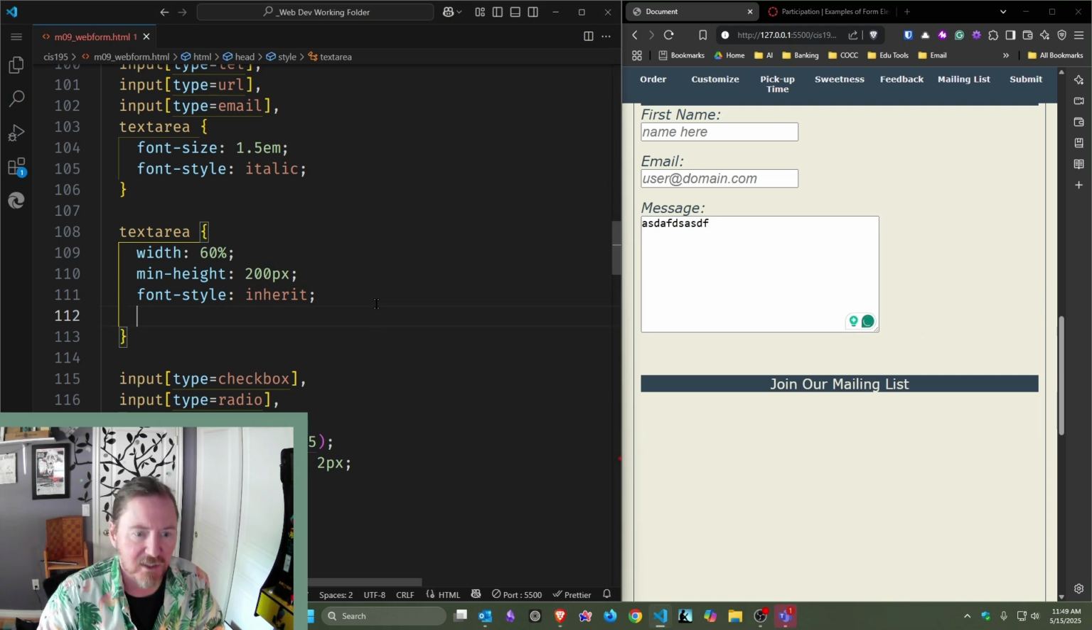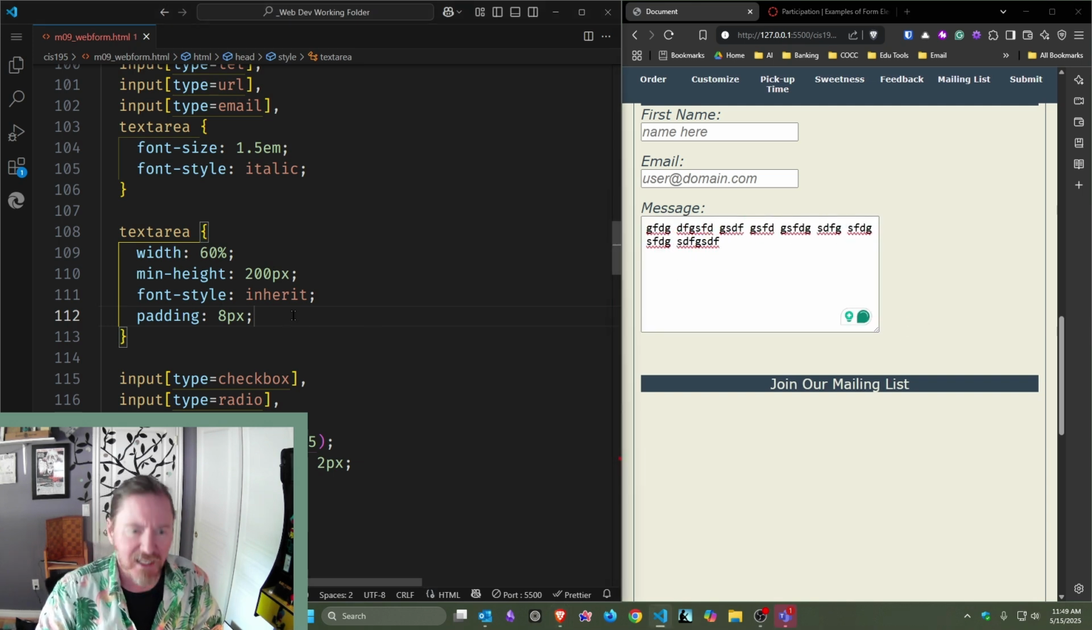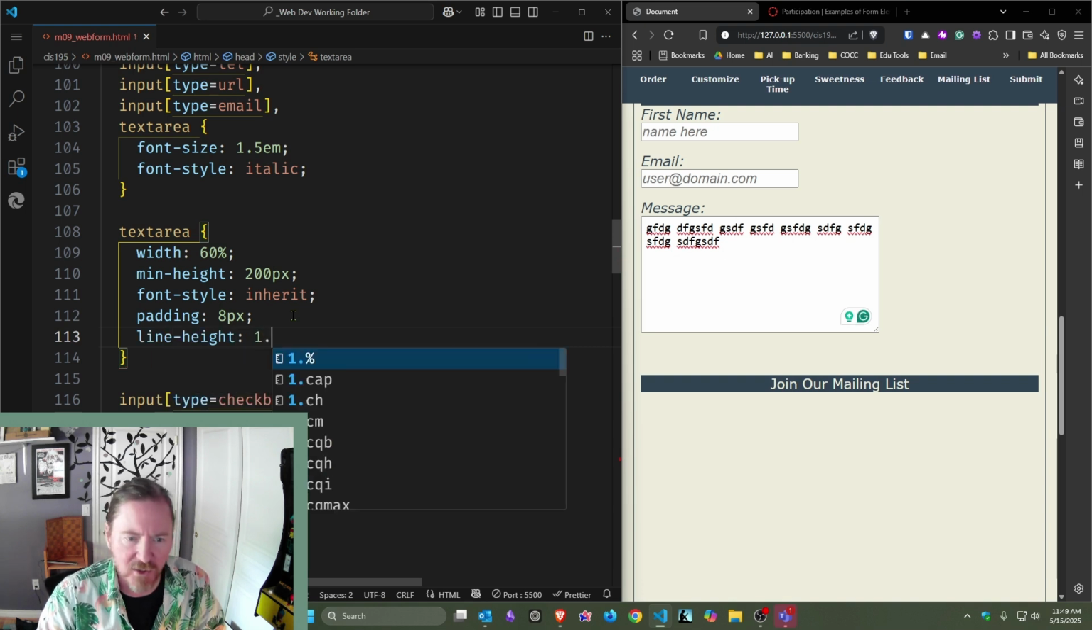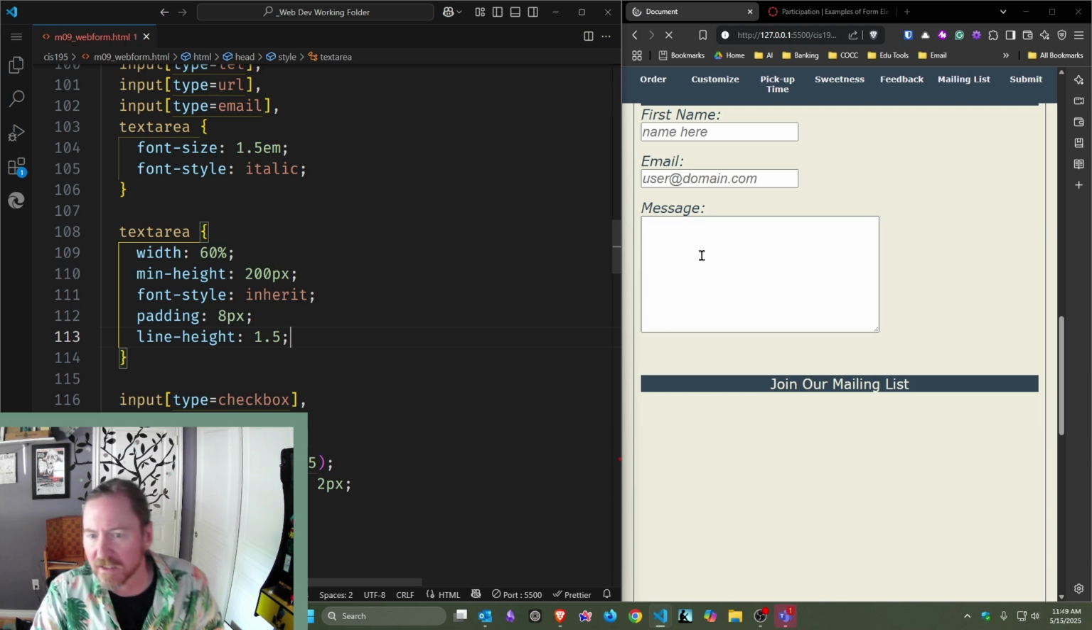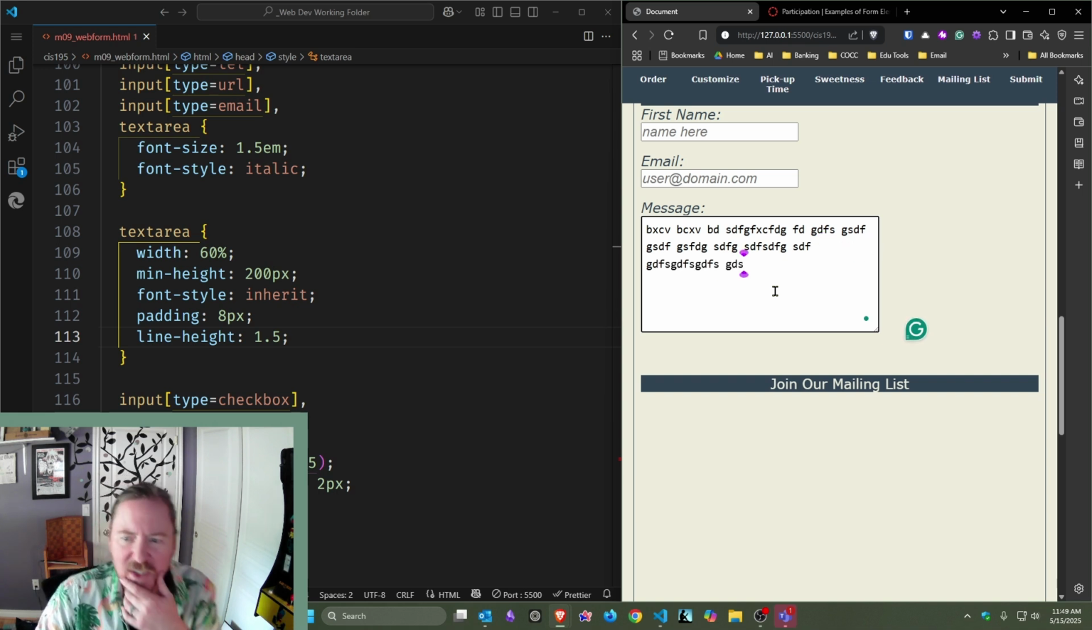And of course I could do stuff like padding of 8 pixels, give some spacing in there, so it just looks a little bit easier to read. And I think I can set line height too. Line height, I don't know, let's do 1.5, see how that looks. Okay, so far so good. Yeah, a little better line height. Yeah, so you can type the message.